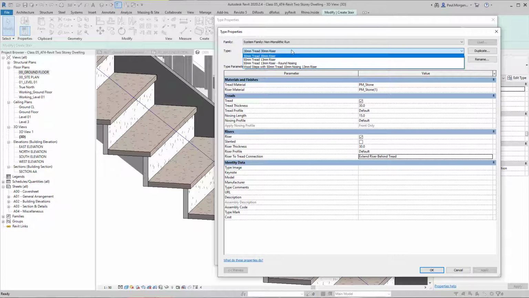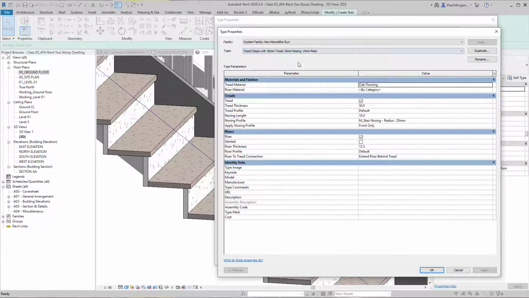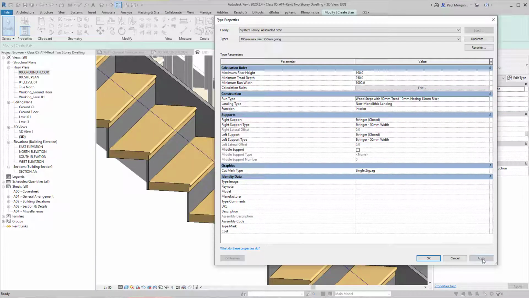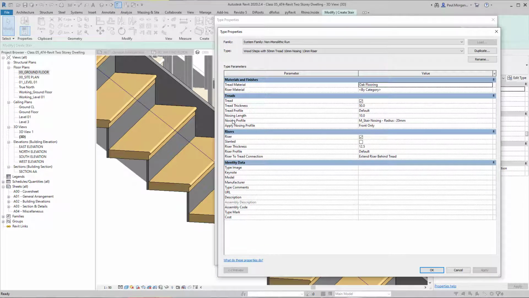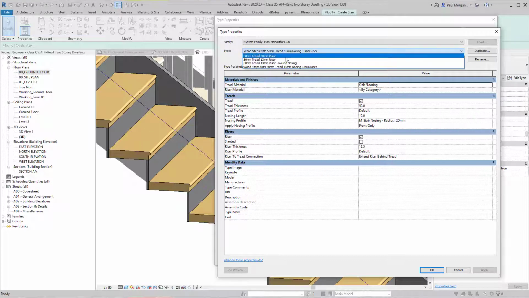So yeah, let's take a look at wood steps 50 mil. What does that look like? Okay, so that's a good example there of where you've got that bull nosing profile. This is one that's in Revit by default. So you'll see here nosing profile, M stair nosing, radius 20 mil. So that's what's giving us that profile there. But let's go back to our one.